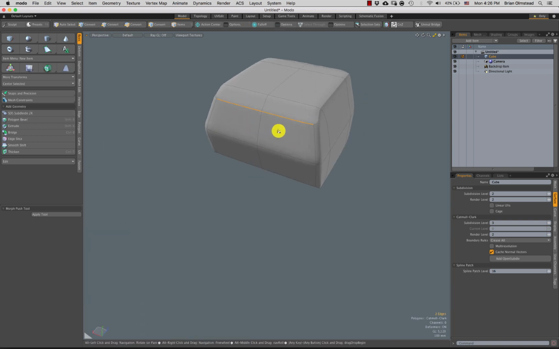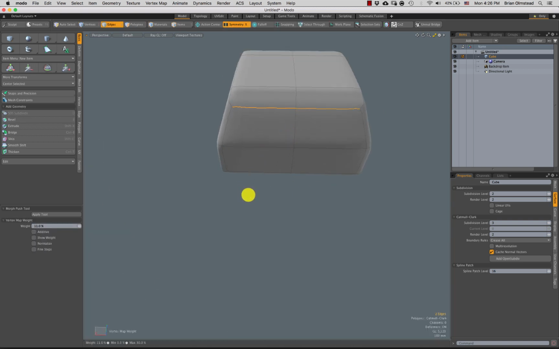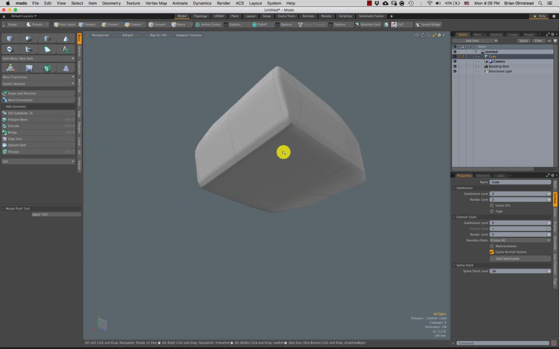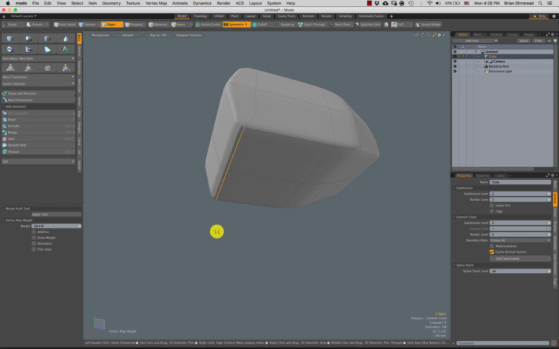So same thing with this edge. Let's pop up how hard this guy is as well. And again, we could probably call this good. Again, I could sit here and noodle this all day. It just depends on the look that you're going for.